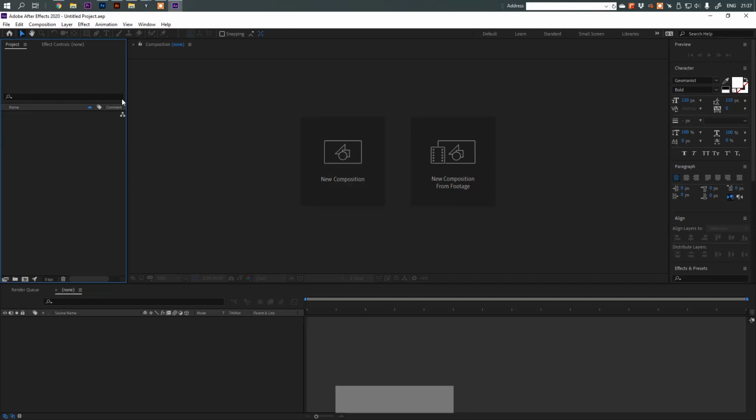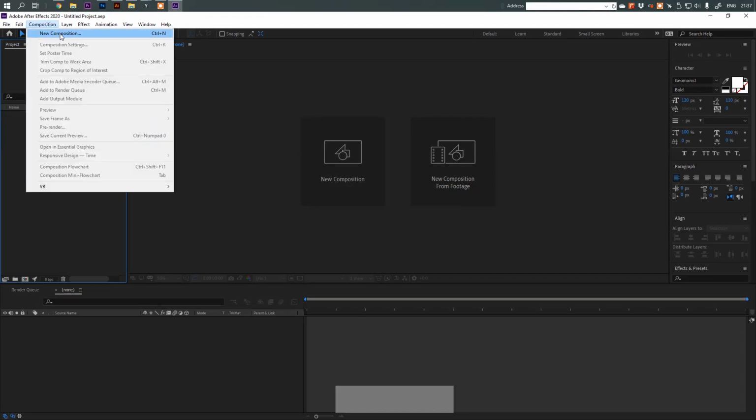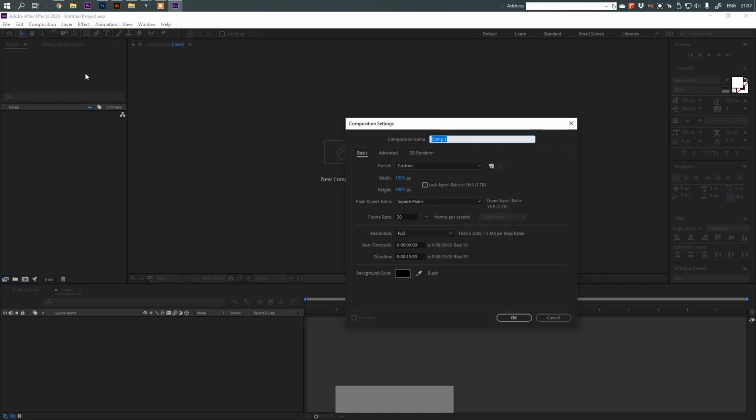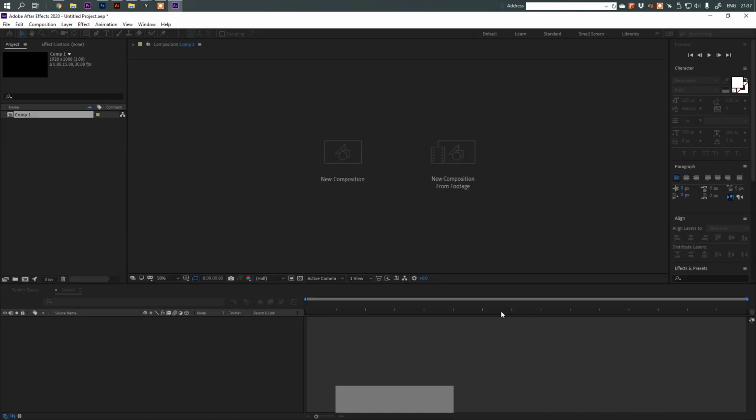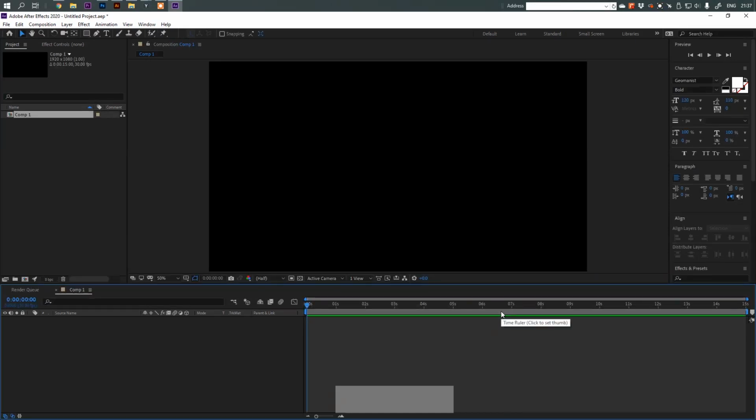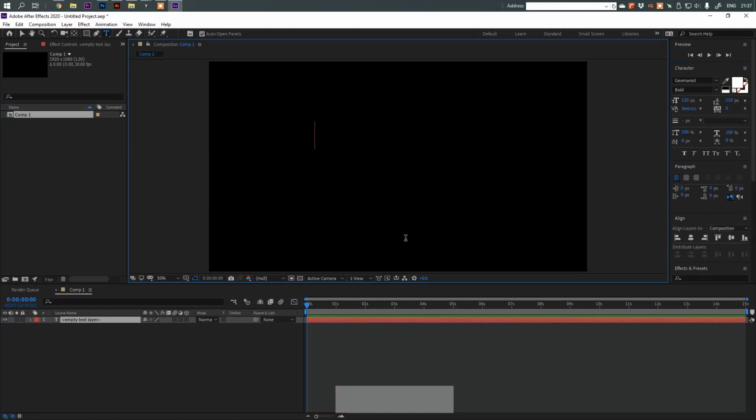Okay, first thing is go to composition and let's make a new composition. Rename it how you want. I'm gonna make it 1080p, 30 frames per second, black background, and hit OK. Hopefully today is going to load. There we go. Select the text, it's right here. Click on it. I'm gonna press shift and type in whatever you want. I'm gonna type in my company's name.